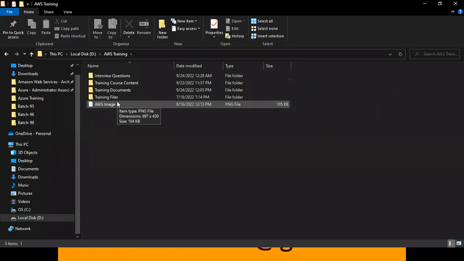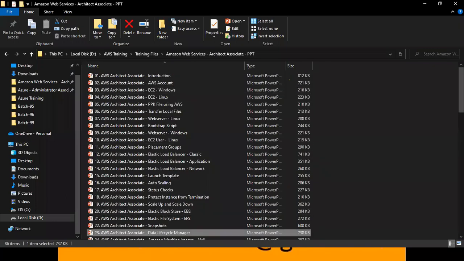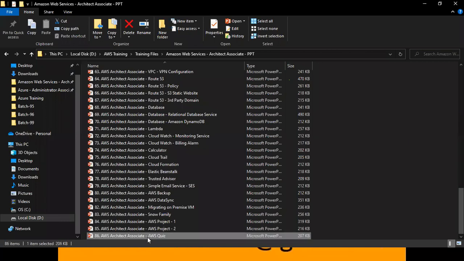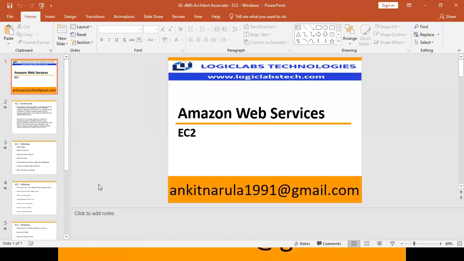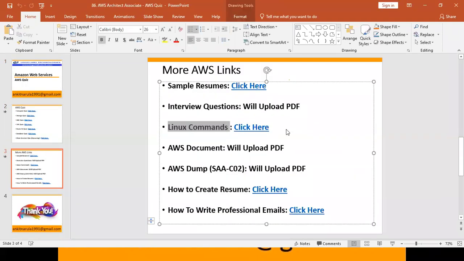Whatever training you're giving, AWS or Azure plus DevOps, are you giving on both? I'm giving on both. Will you be covering Linux also? Basic Linux, we are going to cover it while teaching. And at the end of the training, in the last PPT, the 86th PPT, you'll get some quizzes. I'm also providing all Linux commands from A to Z. Here you'll get sample resumes, interview questions, and a document dump. You will get all these things at the end of the training.